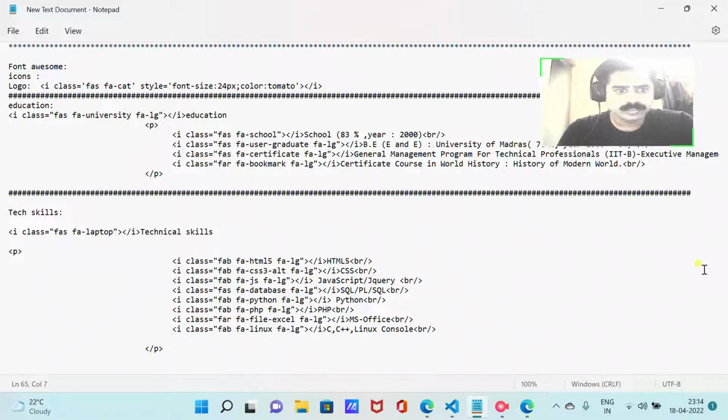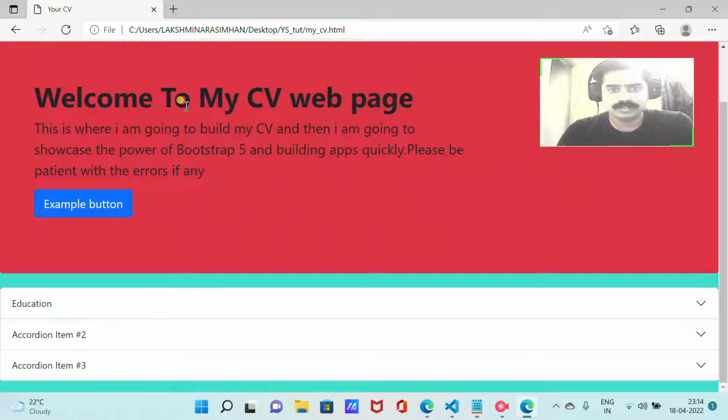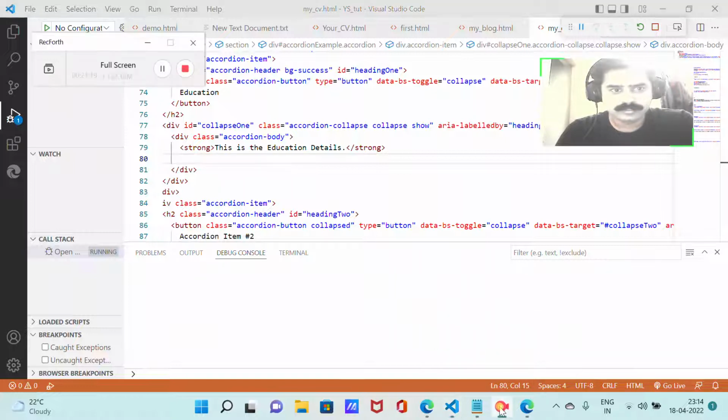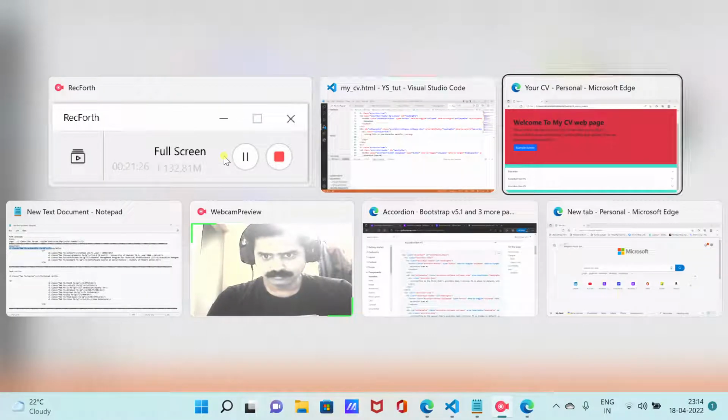So I want an icon before education. So what I'll do is I will copy paste this before education and see how this looks. We'll design one accordion and then we'll wind it up with the footer and then we'll close this because it has taken so much time already. Yeah, it is already 21 minutes.